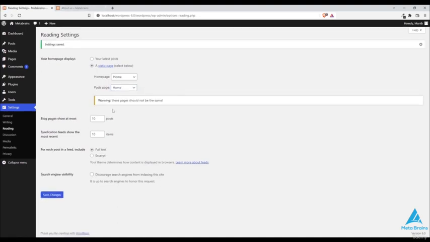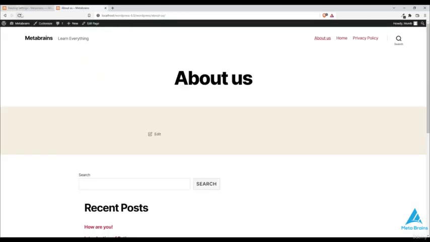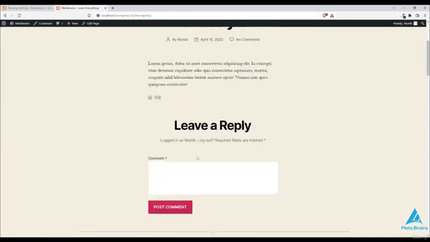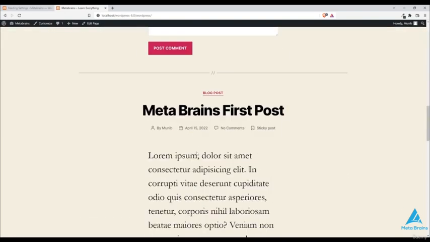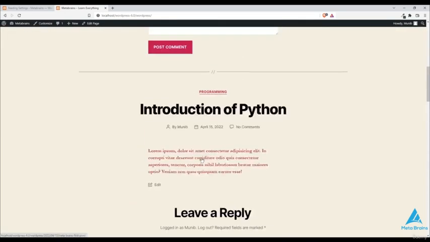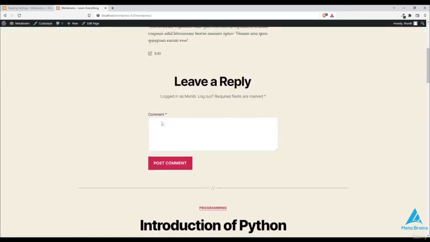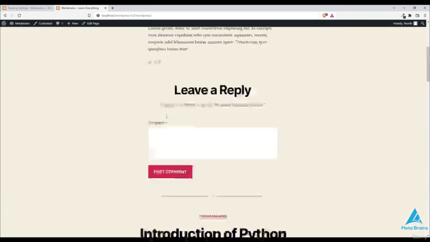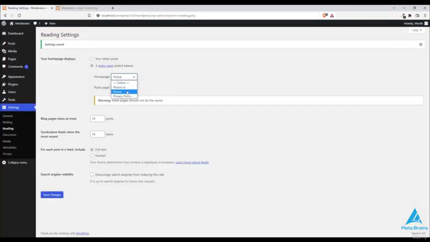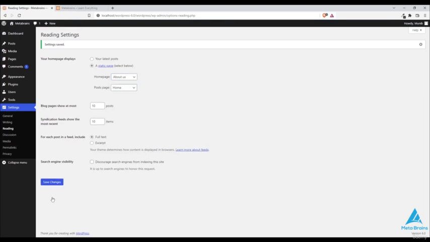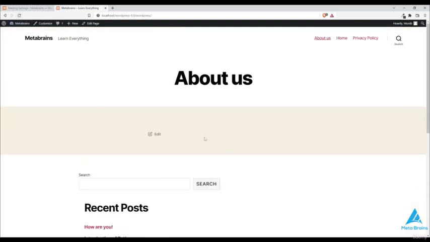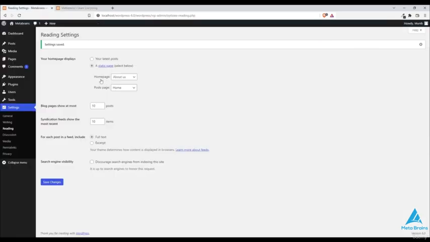And here you can see it's showing some kind of warning. It's basically saying that these pages should not be the same. Okay, so let's do the necessary changes. So, apparently my blog posts were showing on the home page. So yeah, since I selected the same pages, it was giving me a warning. So let's change it. If I put About Us for the home page, let's see what happens. I save it and refresh it. And yeah, as you can see, we have About Us in the home page.